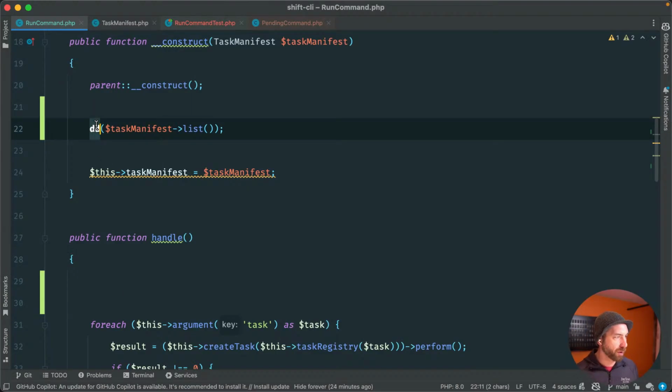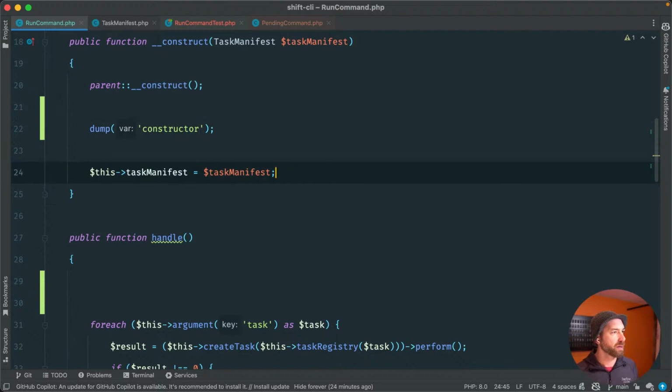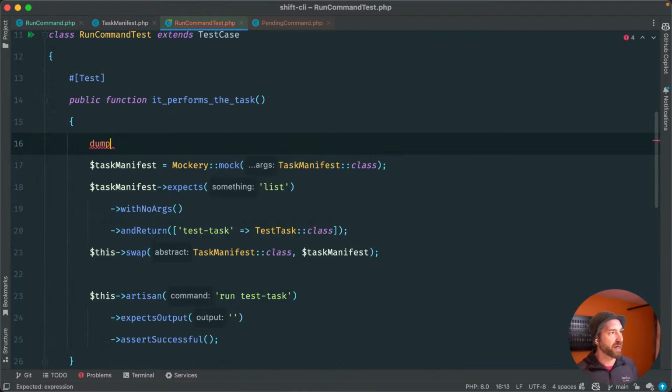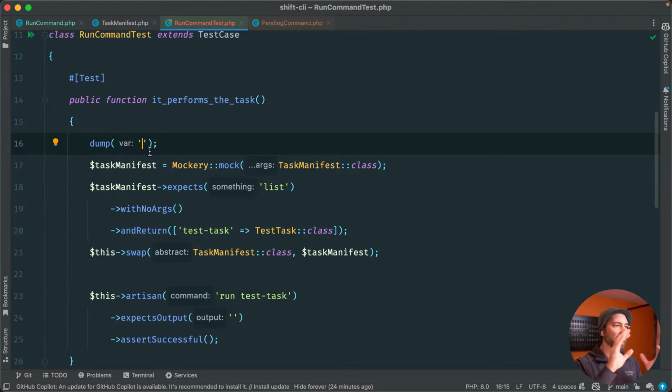I think a more appropriate solution would be like this. So let's just say constructor, right? And let's go back to our test, and we'll dump test. And I think this is going to demonstrate what I'm talking about, that the command is actually instantiated before our test, and as such our swap is not working. And I think this is something with providers and commands, some really high level things inside of the Laravel application that get pre-built before the rest of the application does.